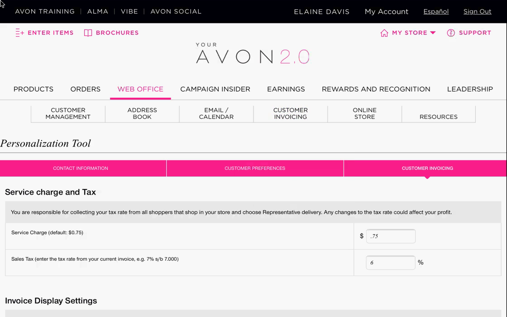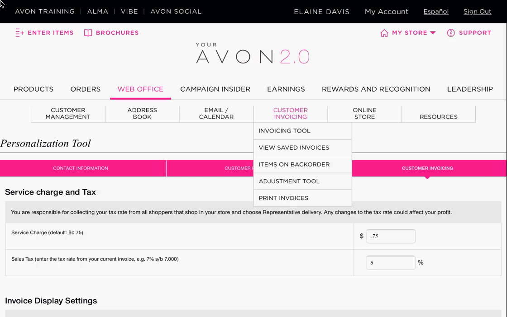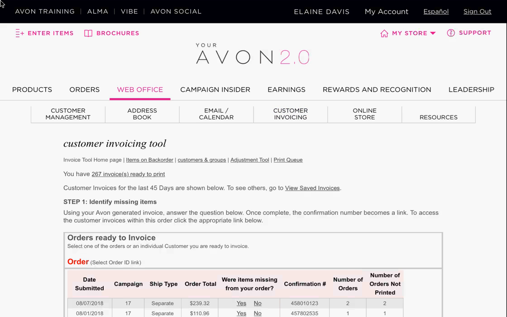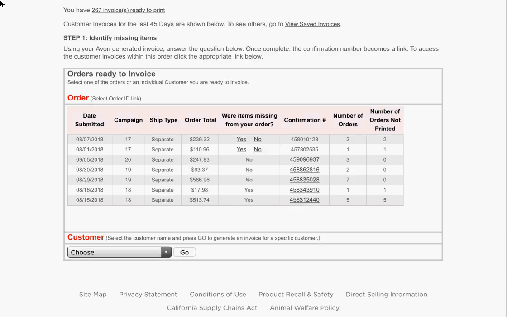And again, if you go to your web office, customer invoicing, and select invoicing tool, you're going to see orders that are ready to invoice. Orders that are ready to invoice are any orders that you placed through Avon and had shipped to you. And it's going to show you for several campaigns.